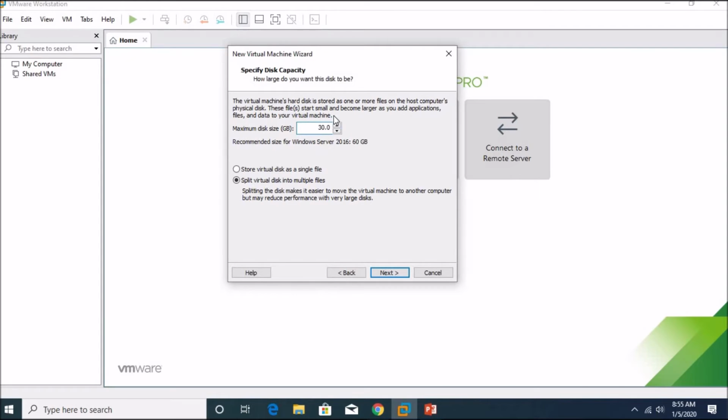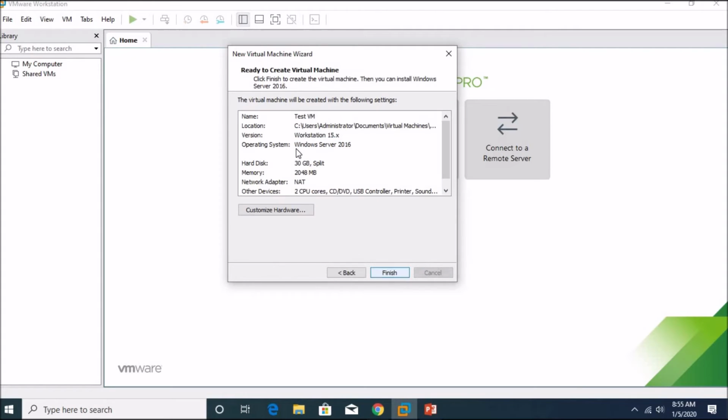I think Server 2016 itself, the operating system, needs around 10 gigs for the installation. So just keep that in mind. And we'll split this into multiple files. You can read why we need to do that. I'll click next here, and we'll finish.